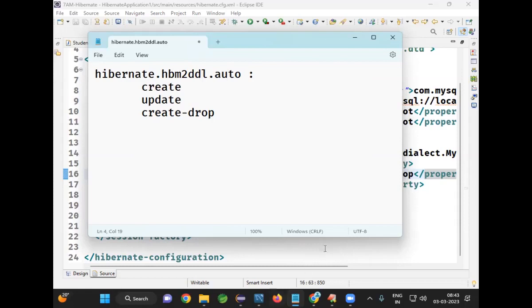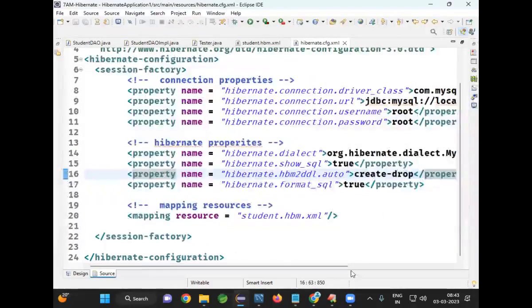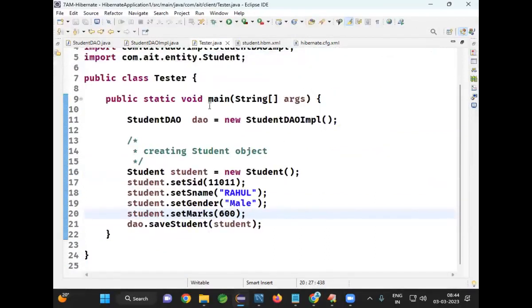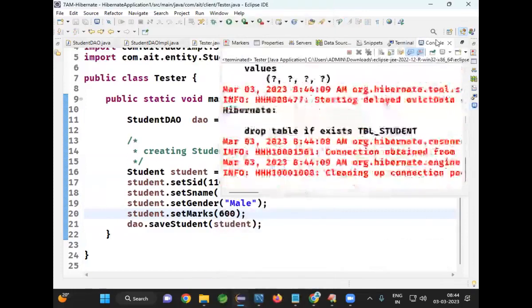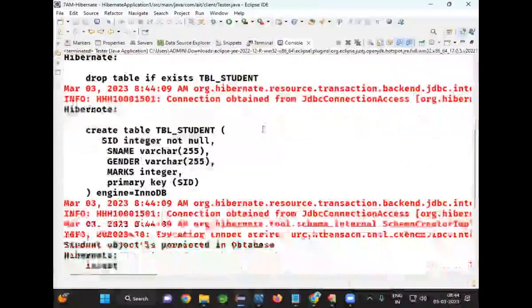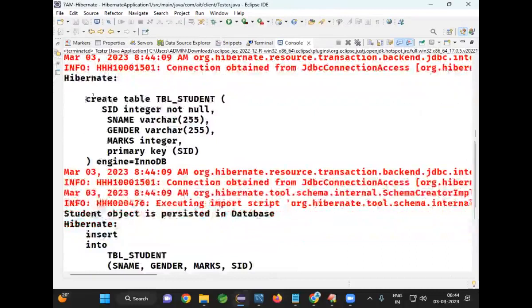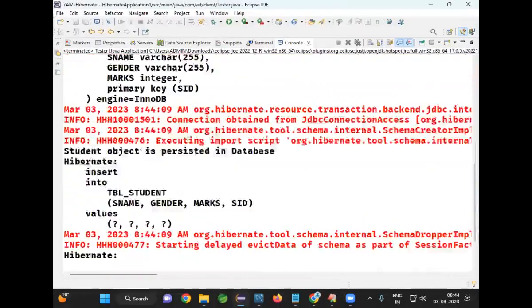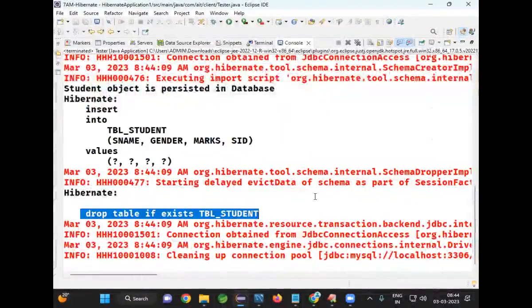Okay, let's see. Same example we'll use. Let's run this. You can see here, guys. First, it is dropping the existing table because I have a table. Now what is it doing? Creating the table, performing the operation, and again dropping the table.